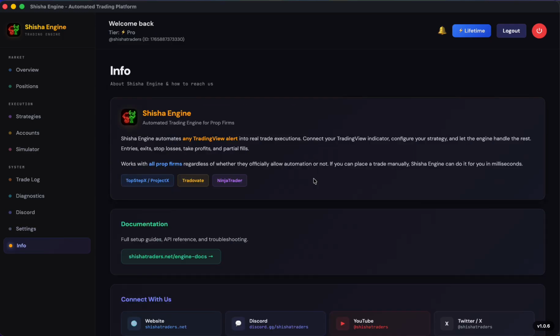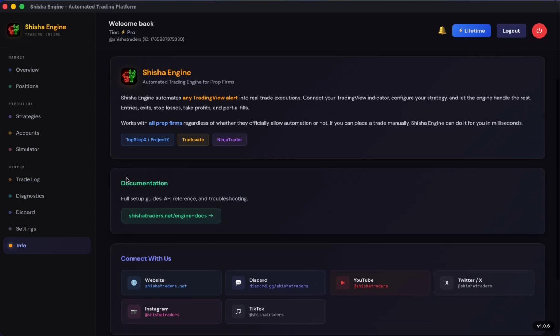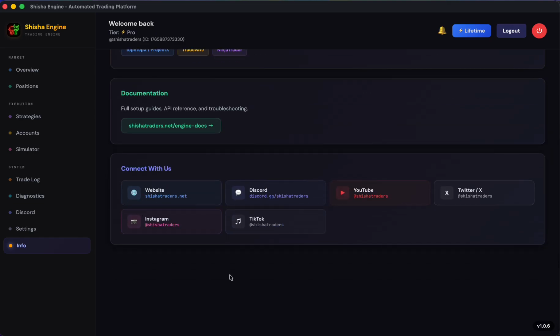Next coming up is info. Here you can see a little bit of info, and here, documentation. If you want documentation of how our app works, we have a full setup guide right on here. We have some links. If you guys want to quickly jump to our links, you can find them here, all at your disposal.